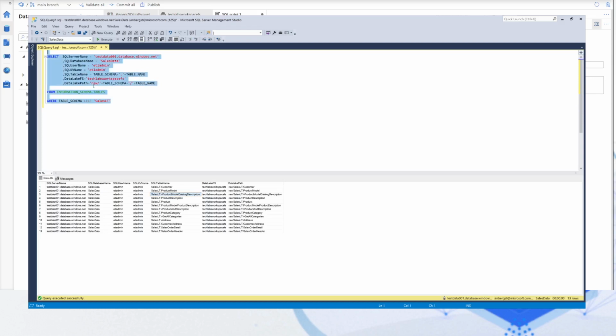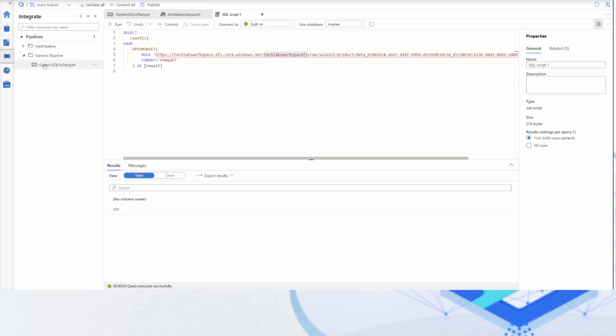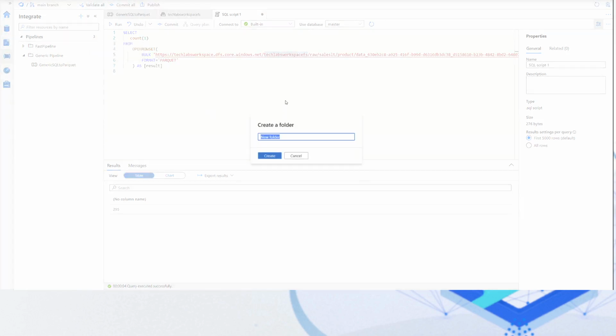Right, so here's a query that brings us all our parameters. So if we want to now apply that, we can go back to our workspace, and we can go into our integrate. And so we have this generic pipeline that now fires a whole bunch of stuff. So now we're going to create a new folder. We're going to call this control pipelines.